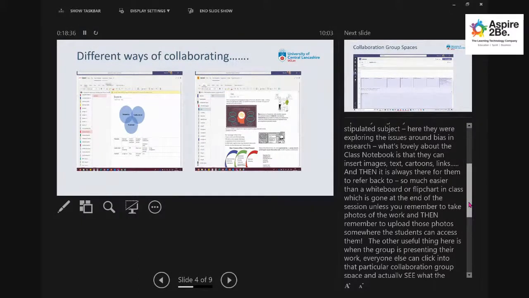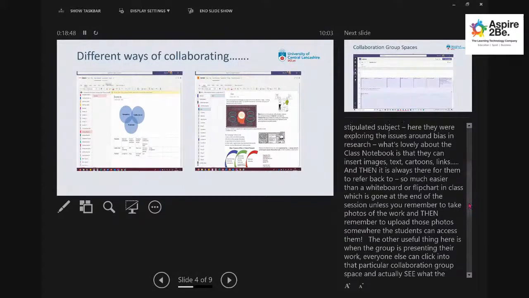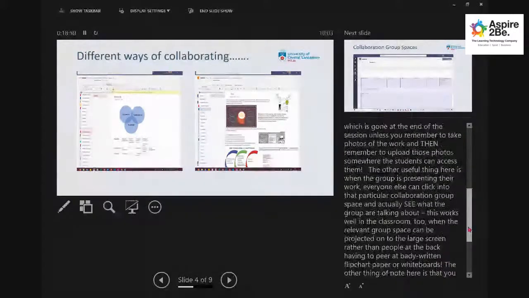So much easier than a whiteboard or flip chart in class, which is gone at the end of the session, unless you remember to take photos of the work and then remember to upload those photos somewhere the students can access them. The other useful thing here is that when the group is presenting their work, everyone can actually click into the space and see what the group is talking about.